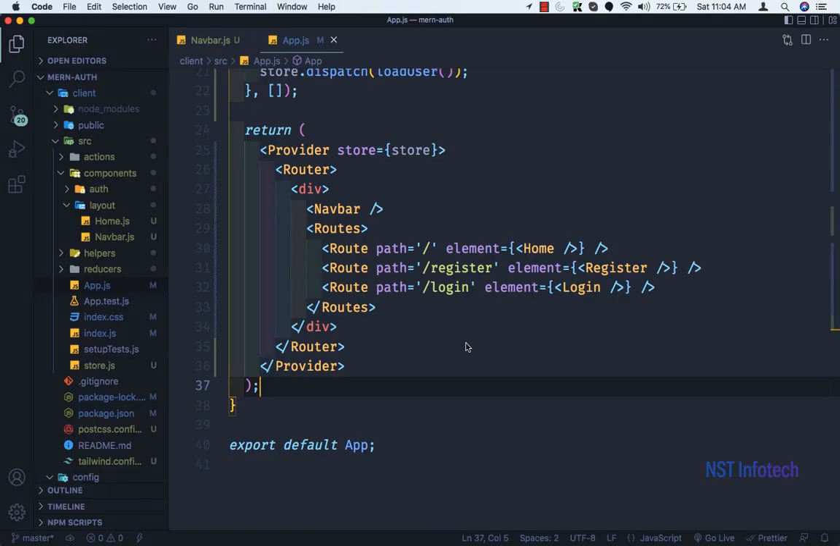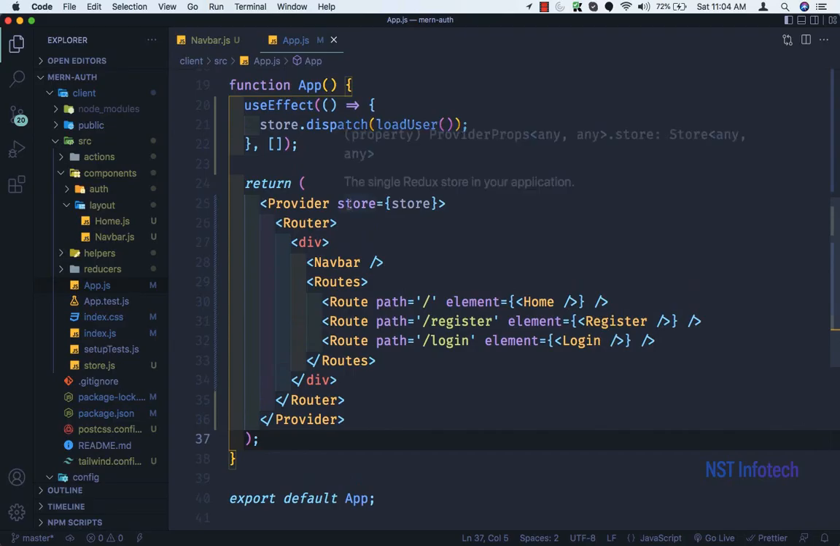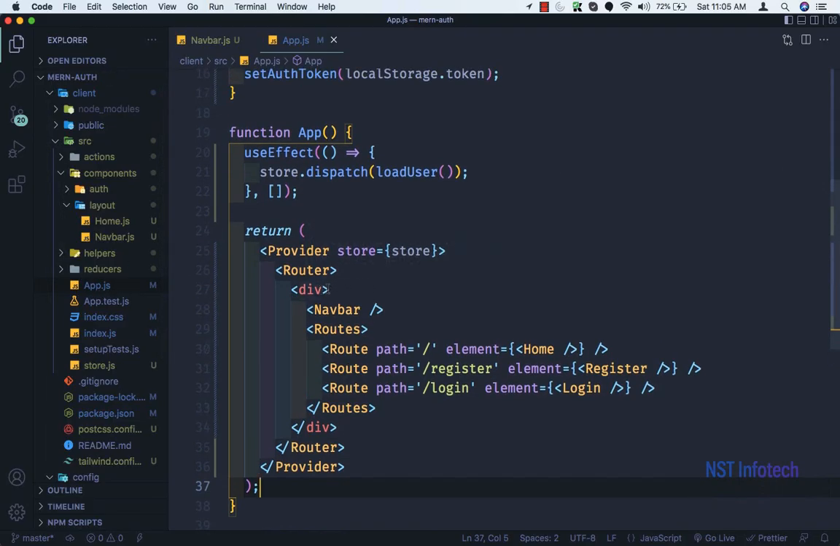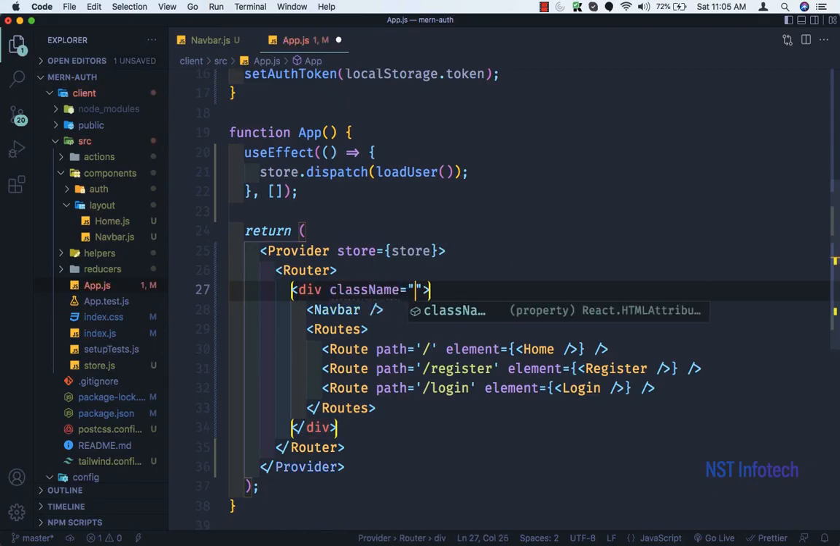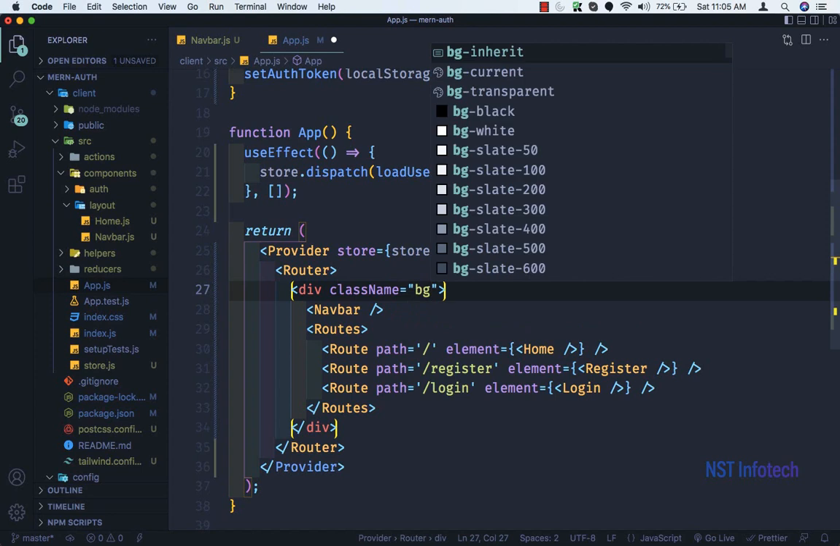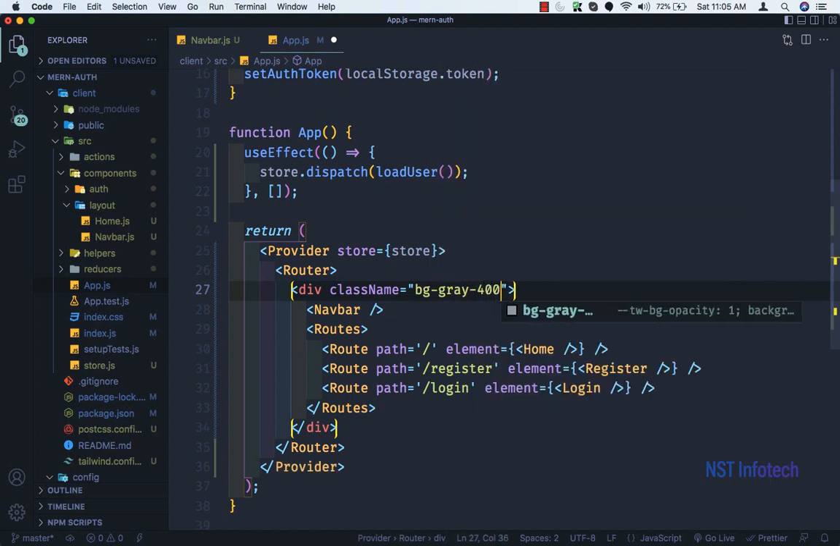Hello friends, welcome back. In this video, we will style the homepage and navbar. So let's begin with app.js. Inside app.js, here is the div. We need to add some Tailwind CSS classes. So className is going to be bg-gray-400.